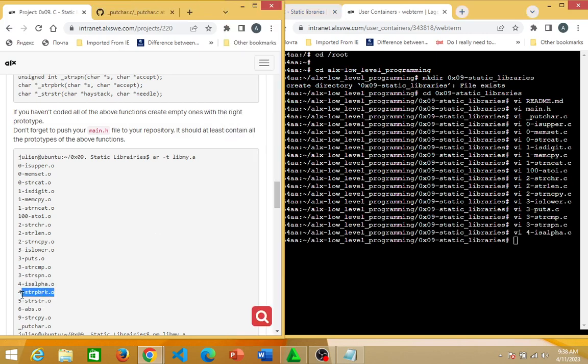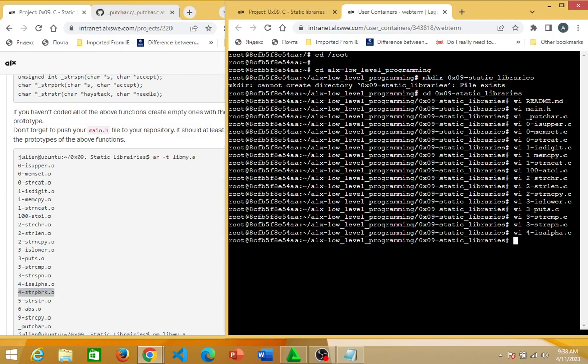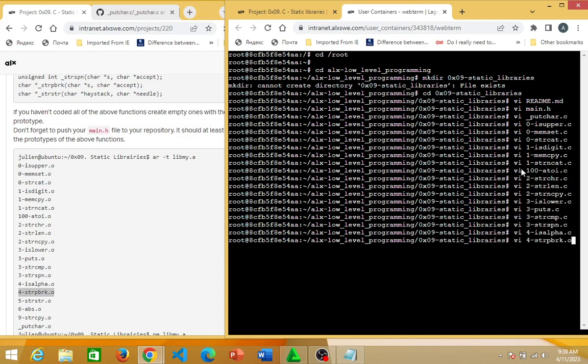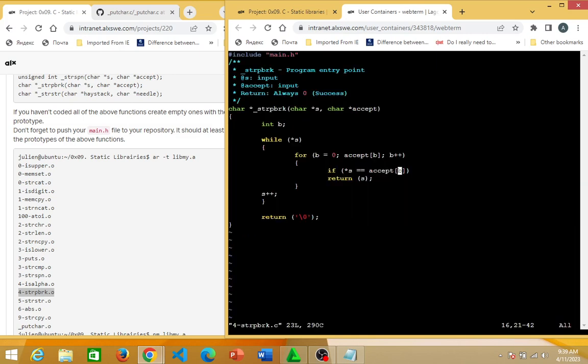So this is the next one. Copy that. VI. Paste. .c. All right, so you have the program right there. Don't worry, we are going to explain this concept in another video, to explain how this code works. So escape colon WQ.